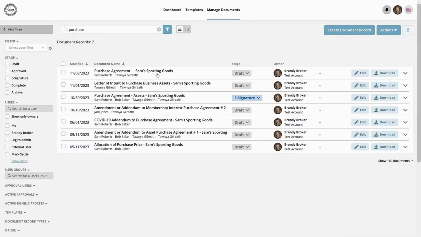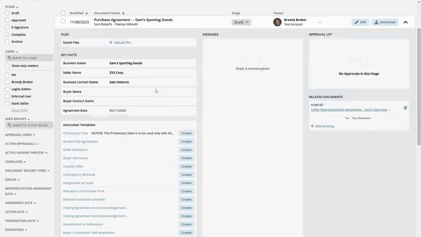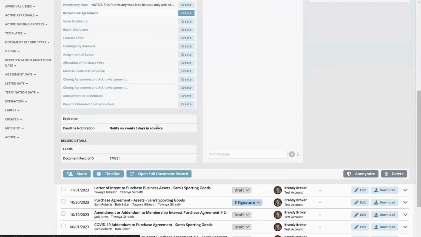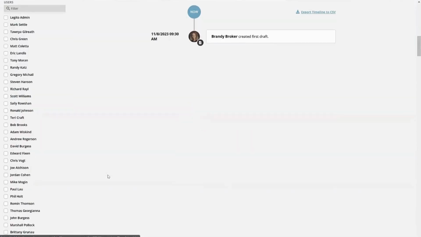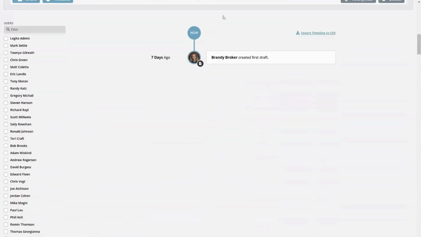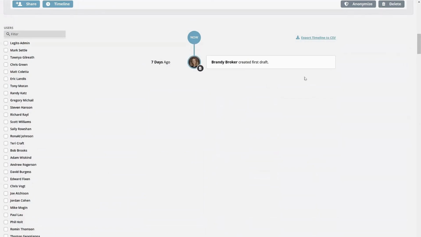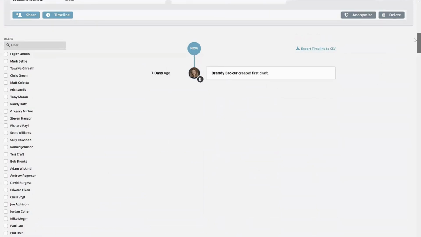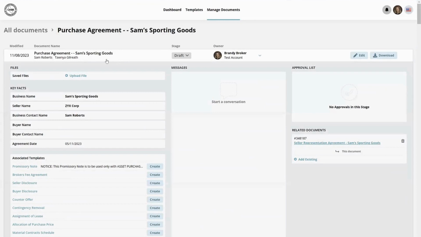Because every document, when you click on it, in the document record, you can scroll down and you can see this button here that says timeline. Every document has a timeline. Okay. So you can see on this one, I first created this document 7 days ago. Let's go to one that we've been messing with today.